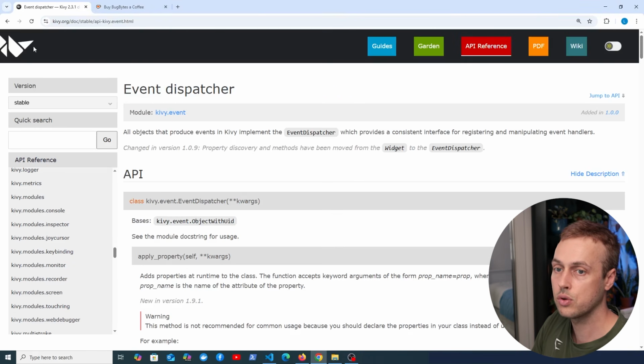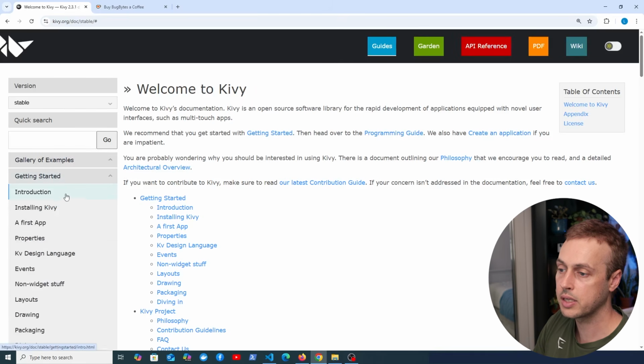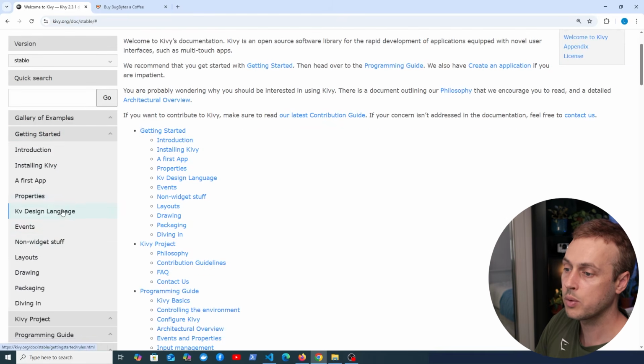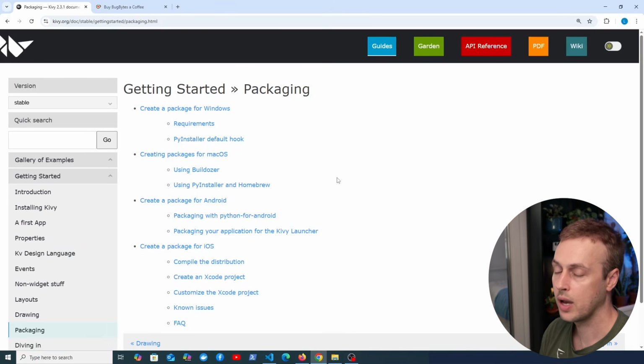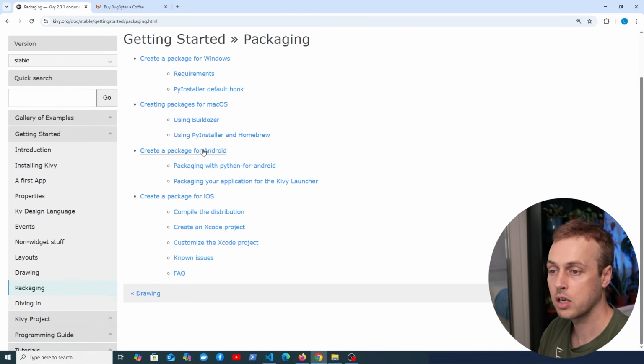So I'm going to go back to the home page here and back to the documentation. Now if we go to the sidebar on getting started, near the bottom here we have a page on packaging. So we have many examples here. We can create packages for Windows, for macOS, Android, iOS and so on. So let's have a look at a couple of these just now.